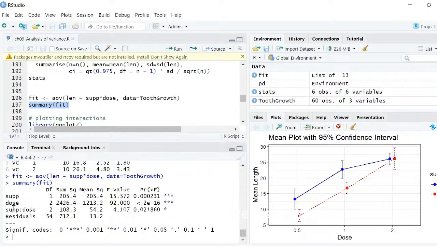We run it and show the summary of the results for the two factor ANOVA. You can see this result is very similar to linear regression, because these are the main factors for the supp and the dose. There are degrees of freedom and the F value, and significant with 3 stars, so both main effects are significant.